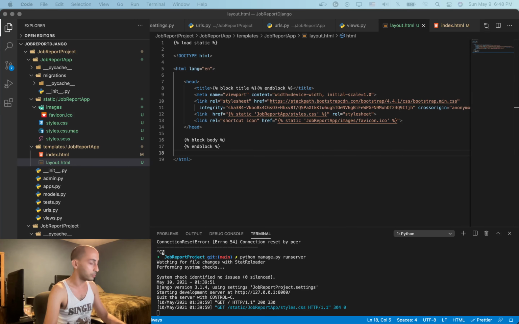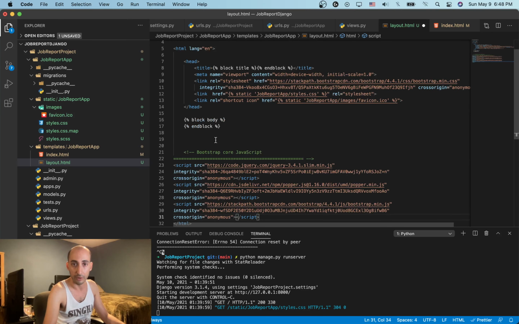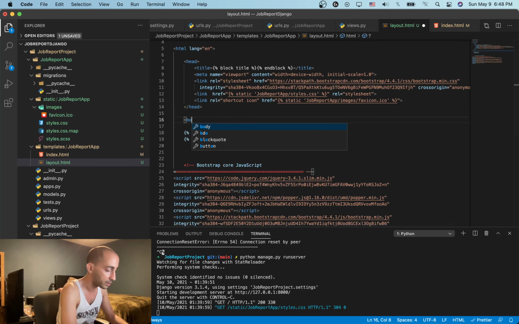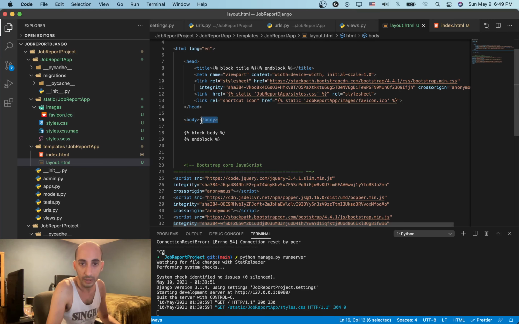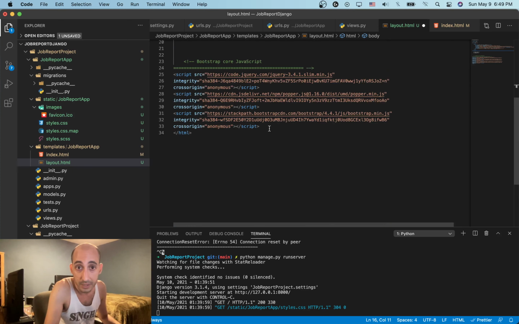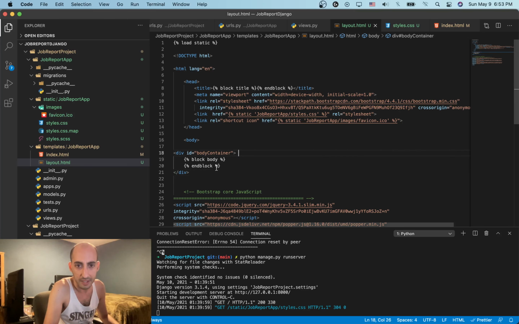Let's also not forget Bootstrap's core JavaScript here at the end of the file, which we'll want to include at the very, very end, after the body, preferably. Let's actually go ahead and create the body tag as well, just so we can say there is such a thing. And including the Bootstrap in the body for every page means we will cut that and paste it down here. I've also gone ahead and wrapped this inside of a div with an ID of body container.